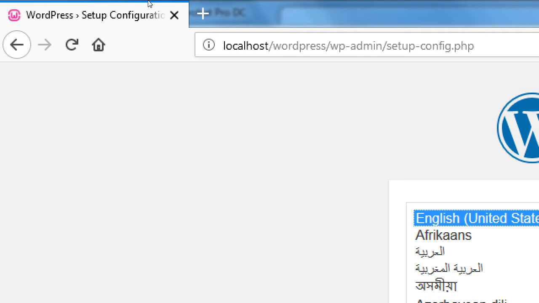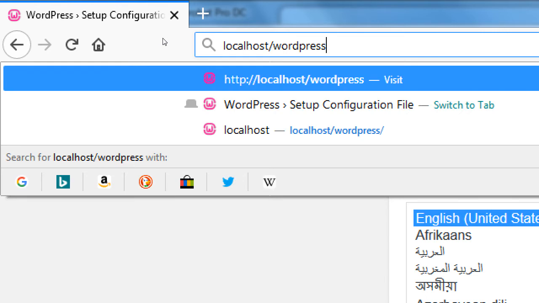Same browser, another tab. You can go to a different browser, different tab. It doesn't quite matter. We just needed to go into phpMyAdmin to create a database, but after that we don't need it. So then just in the address, just go to localhost/WordPress.